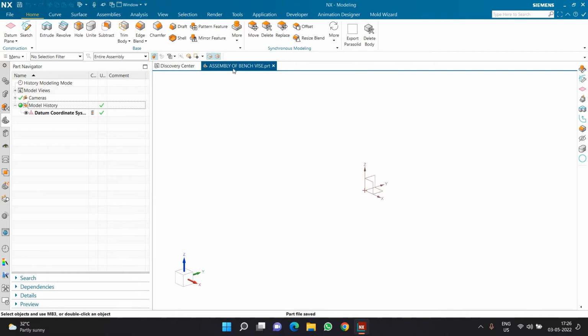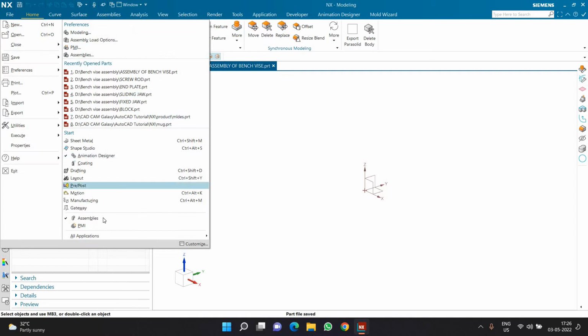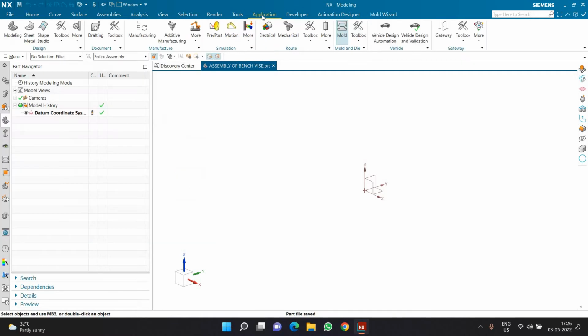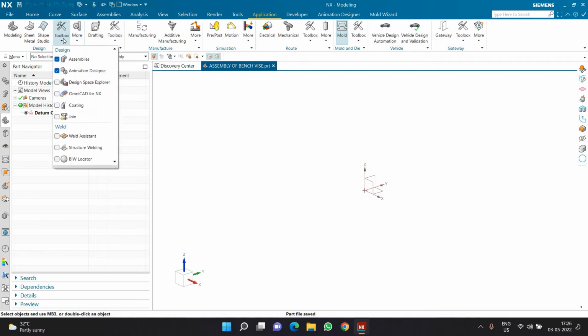Now once the file is saved, we are ready to start with the assembly process. To start, first we need to click on this File button over here, and on the right side we should make sure Assemblies is checked. Or else you have one more location: you can go to Application, click on More, or click on the Toolbox, and you might find Assemblies over here. So make sure Assemblies is checked.